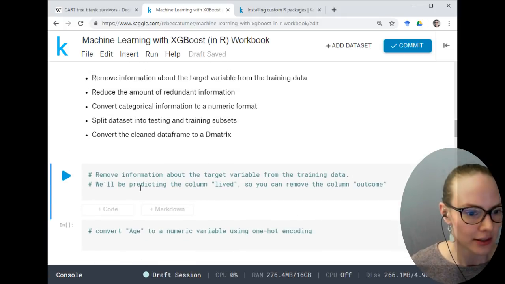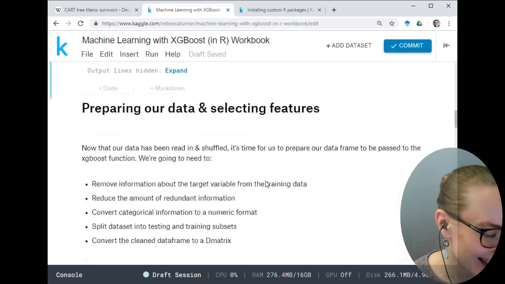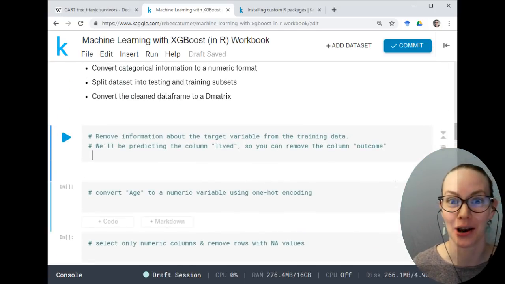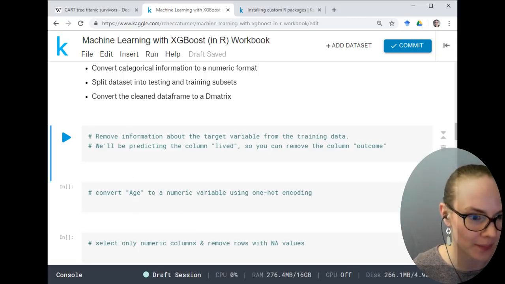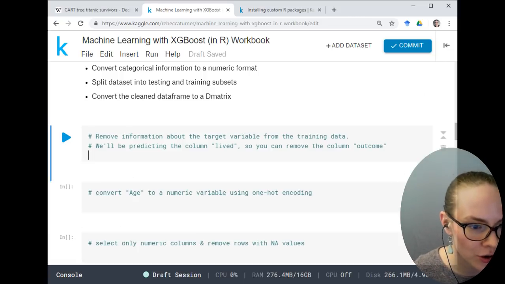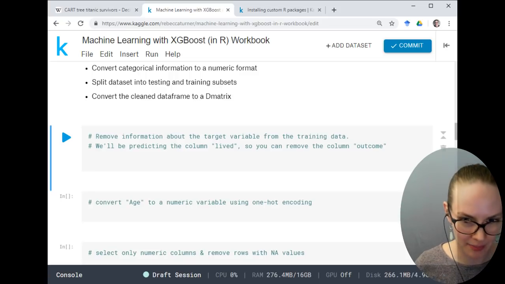So what was this called? I did write this lesson, but it was a long time ago. It was almost 2 years ago at this point. So I want to remove the column outcomes.